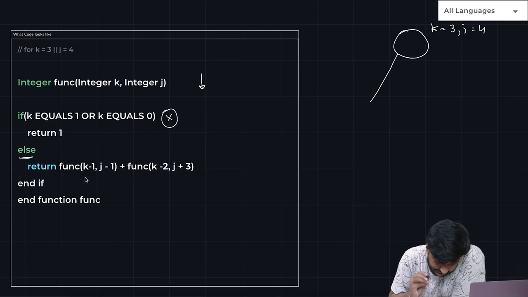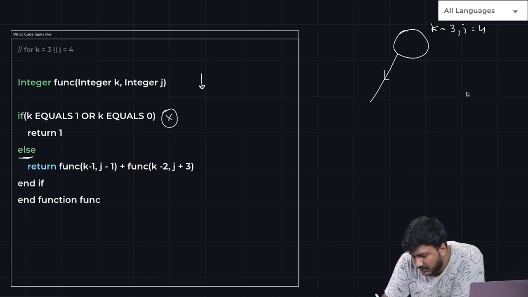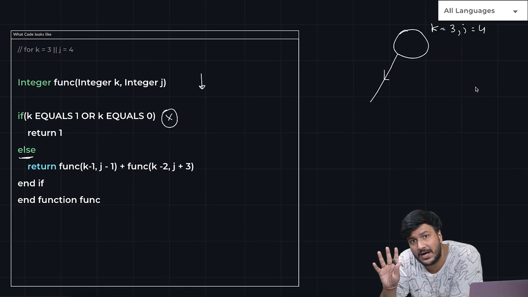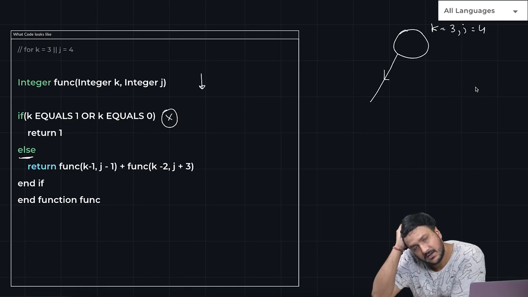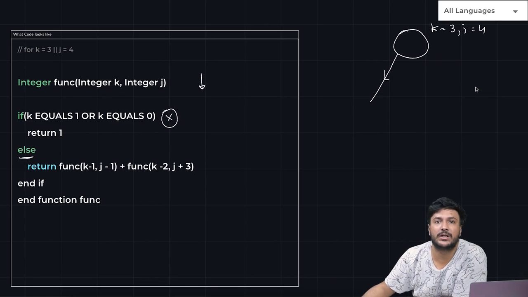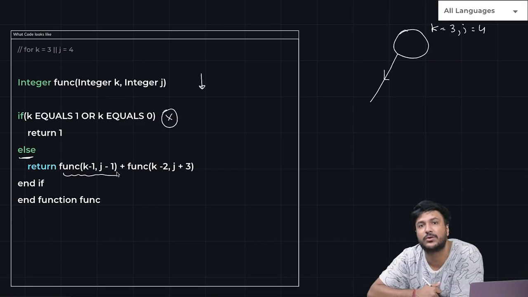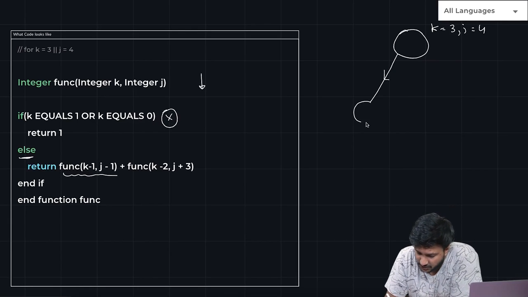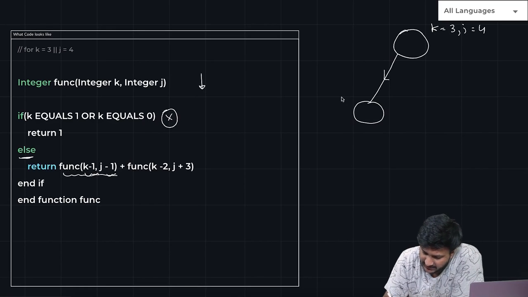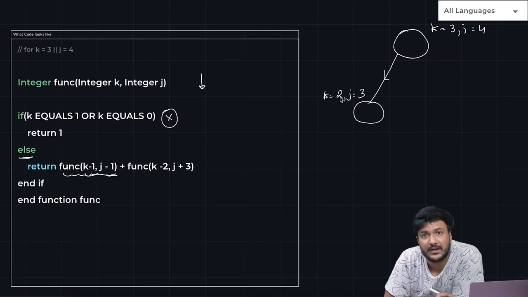Now in the recursion tree, there are two recursions. So one recursion here, there's one more recursion on the right hand side, which I'll not draw as of now. The reason why, the program does not know it is going to happen. As soon as the program reads this, it goes below in the recursion tree. The value of k for this new function would be k minus 1, that is 2, and j would be j minus 1, that is 3.